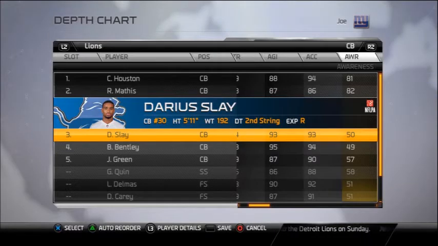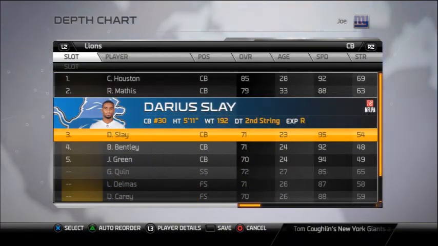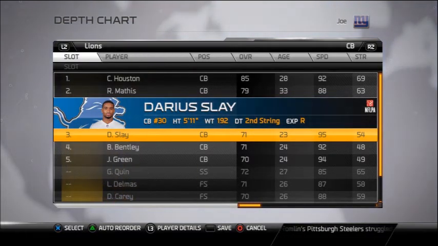He's going to have a lot more problems. What else? He's not going to concentrate as much. So make sure you keep Darius Slay as third string and make sure he covers that slot receiver. So he's perfect for the slot. He has the speed. He has the man coverage. Slay is going to be your man at the third string.